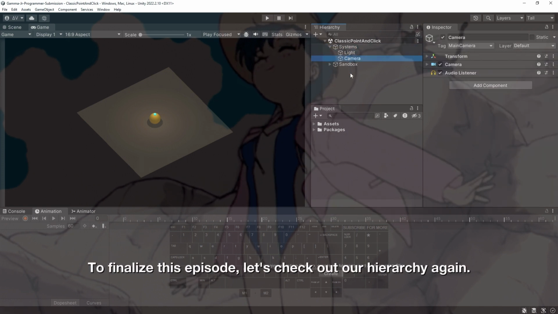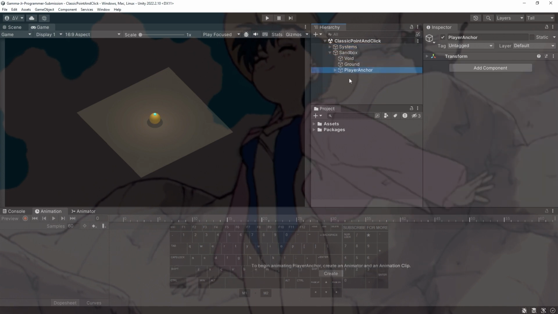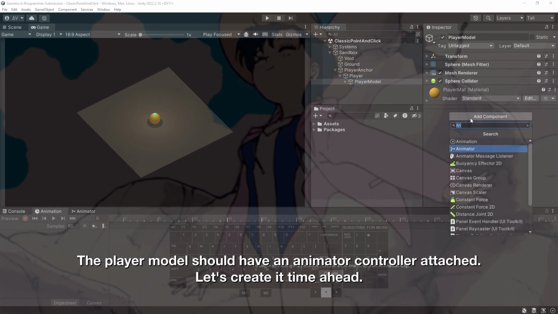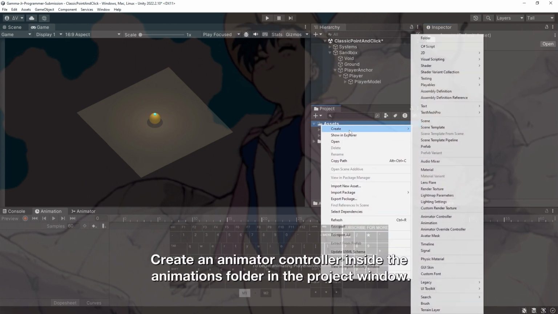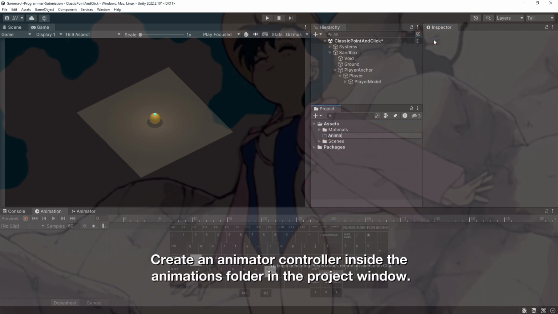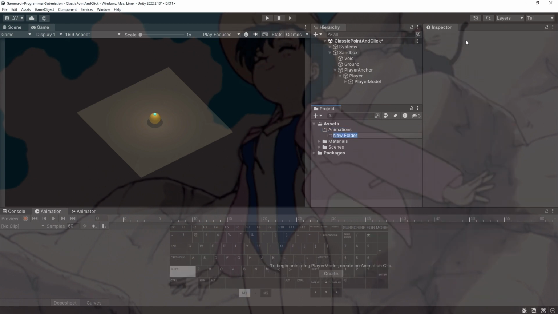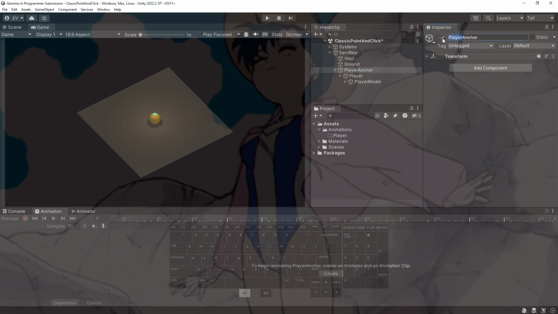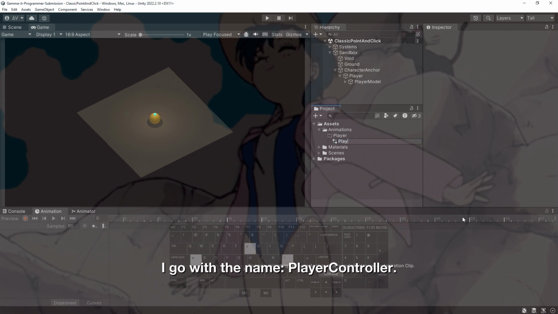To finalize this episode, let's check out our hierarchy again. The player model should have an animator controller attached. Let's create a time ahead. Create an animator controller inside the animations folder in the project window. You can use a subfolder to organize it even further. I go with the name Player Controller.